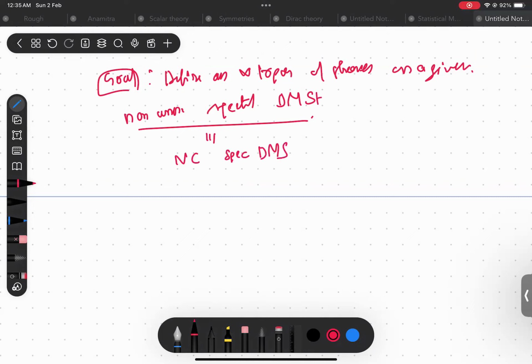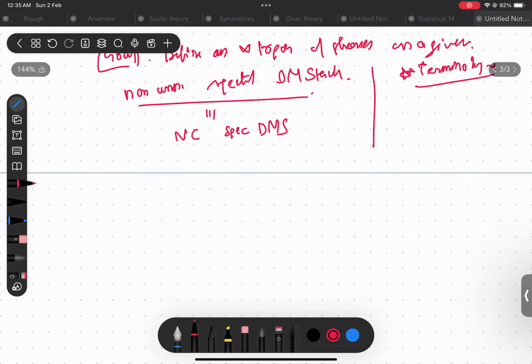From now onwards, I'll call this a non-connective spectral Deligne-Mumford stack. Let me write this down. By the way, I'll make sure the notes are more polished when I upload them to the website, so you don't have to worry about it. And spectral Deligne-Mumford stacks I'll denote by spec EMS, just to save some time.